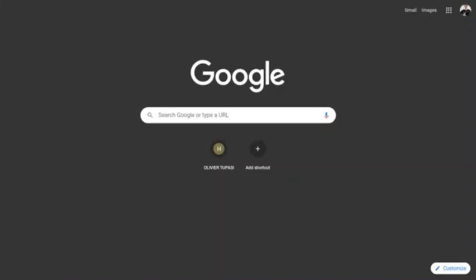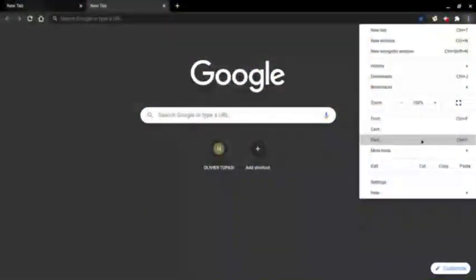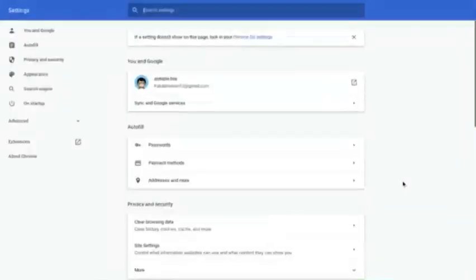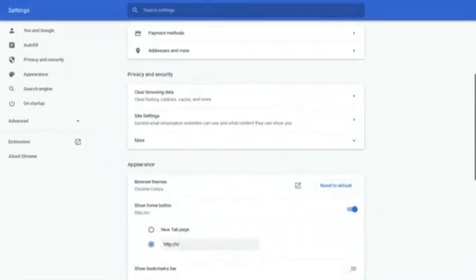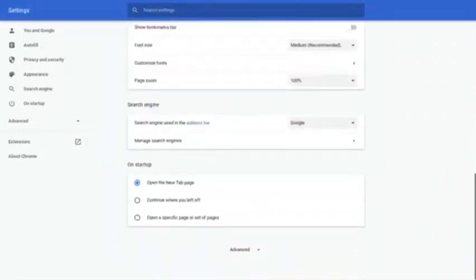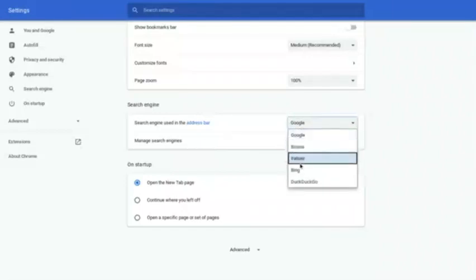So first thing you need to do is go to settings, and you go to search engine right here, and you must have Google. Google is fast, but Yahoo right here is the slowest in the world. If you search something like games, it brings up a game store like that. So I always have Google right here.